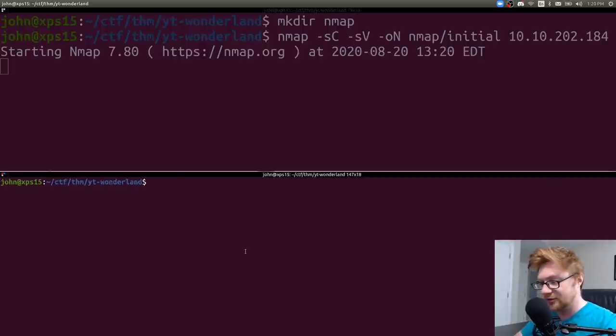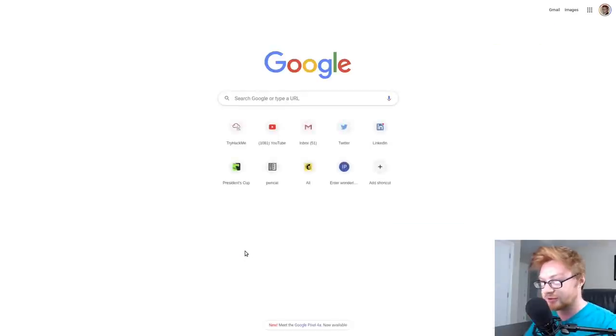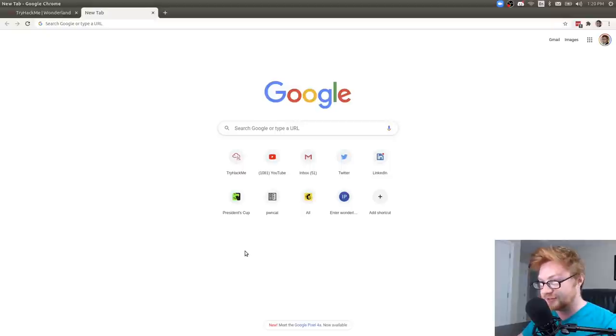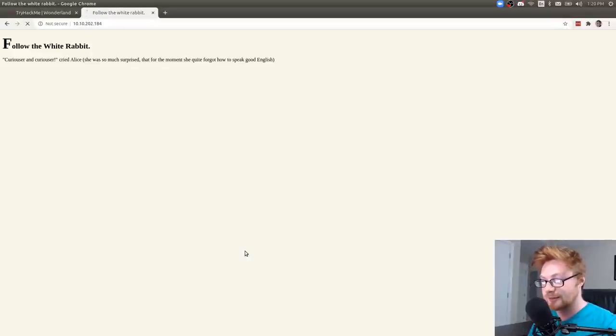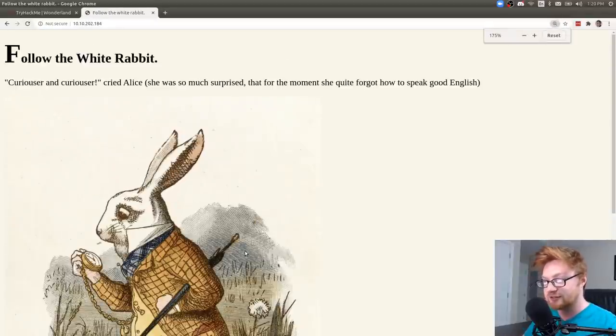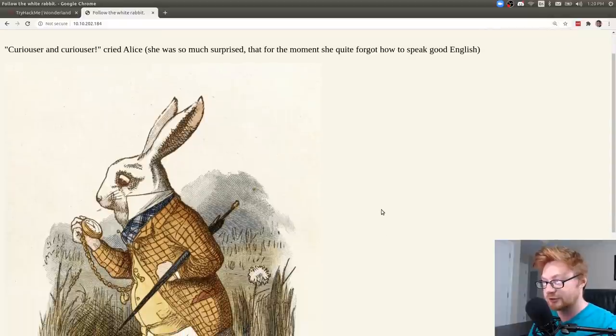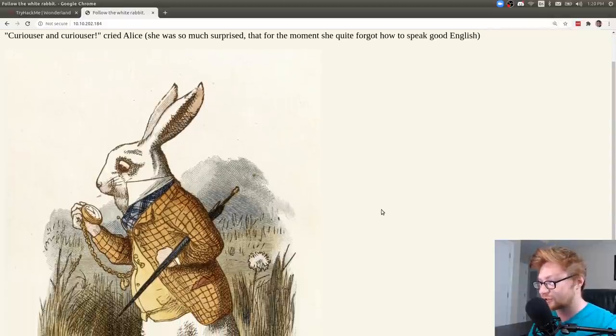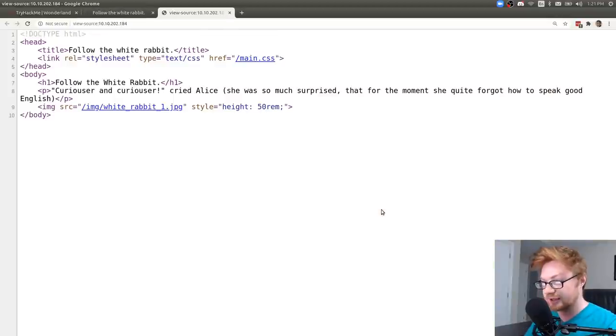As I normally do, I like to just go ahead and poke to see if there is a web interface here, or if it is running a web server, maybe on port 80. In this case, it is. It says, follow the white rabbit. Curiouser and curiouser, cried Alice. She was so much surprised for the moment she forgot how to speak good English. Okay.